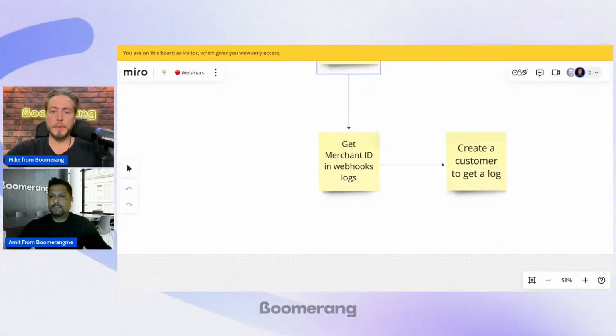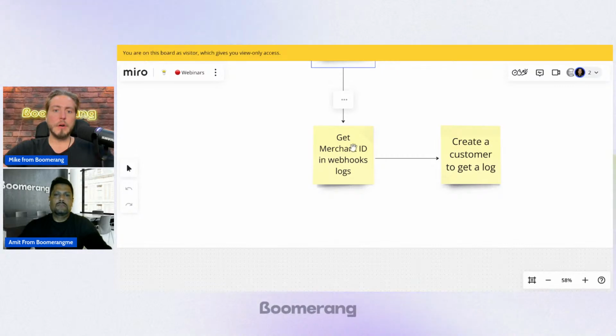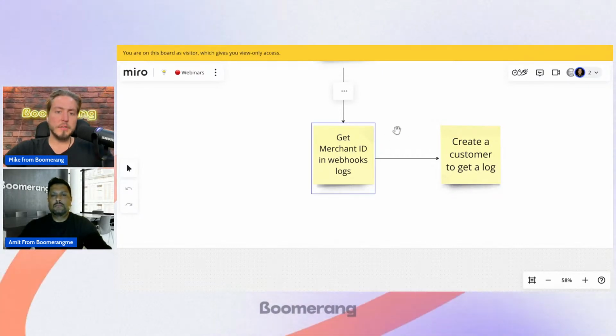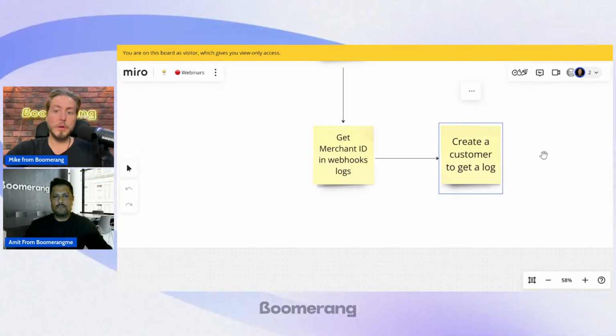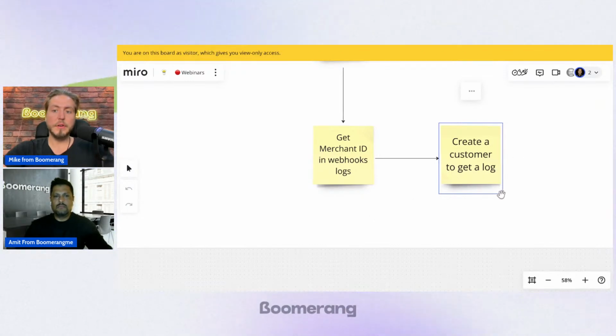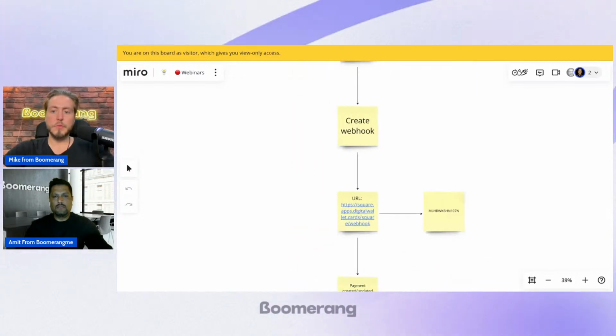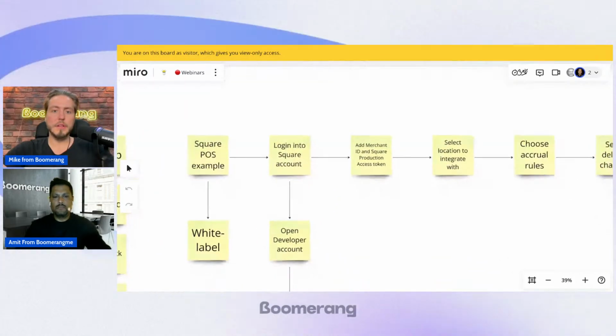It's not a problem, absolutely. Next one, we need to get the merchant ID in webhook logs, and to do so we can create a customer to get this merchant ID into the logs. I will show you how to do so a little bit later.